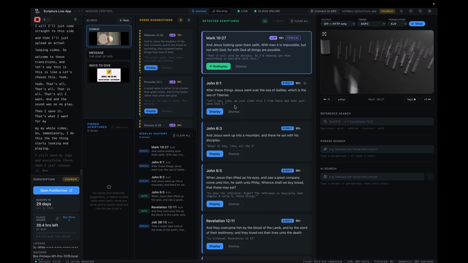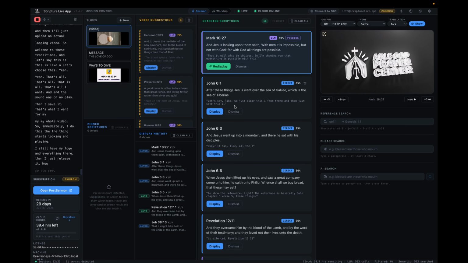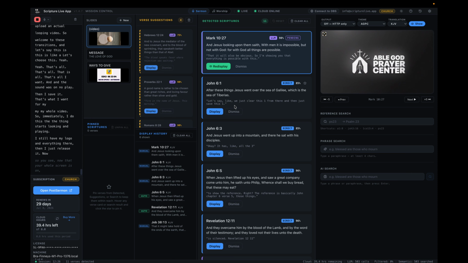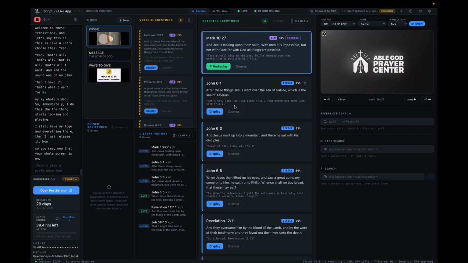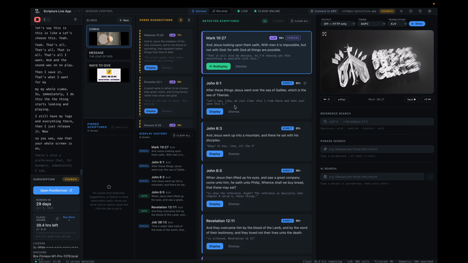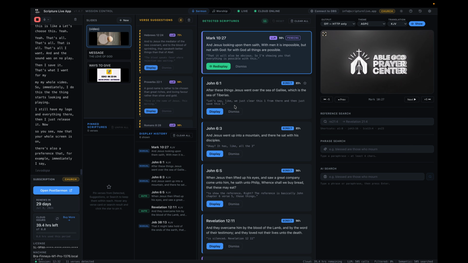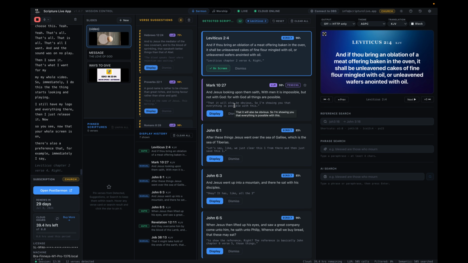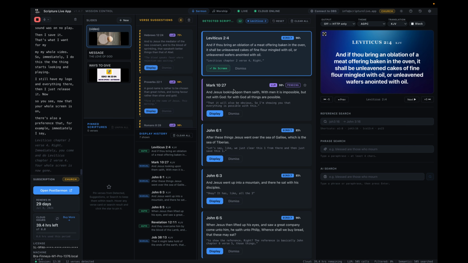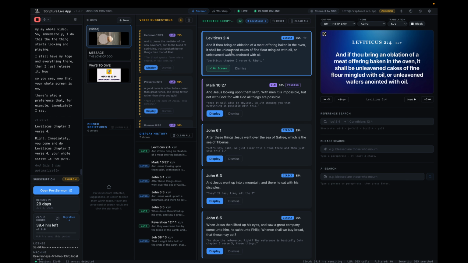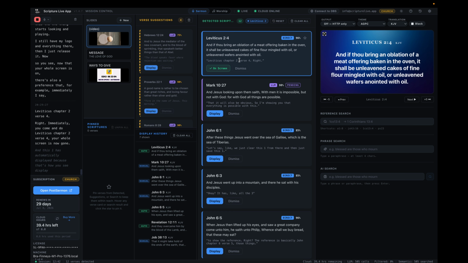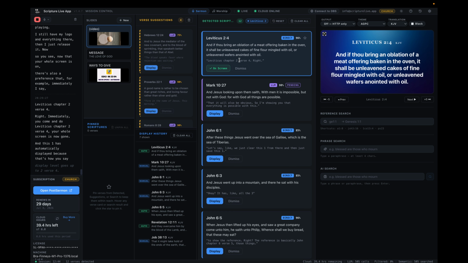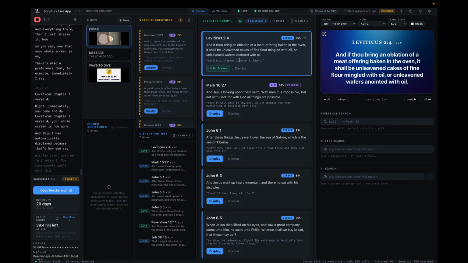Now, you see that your hold screen is on, there's also a preference. For example, immediately I say Leviticus chapter 2 verse 4, right? Immediately you do Leviticus chapter 2 verse 4, your hold screen is now gone, and this one has automatically displayed because it heard you say display Leviticus chapter 2 verse 4. Now some people don't want this option, right? By default, this is how it works.